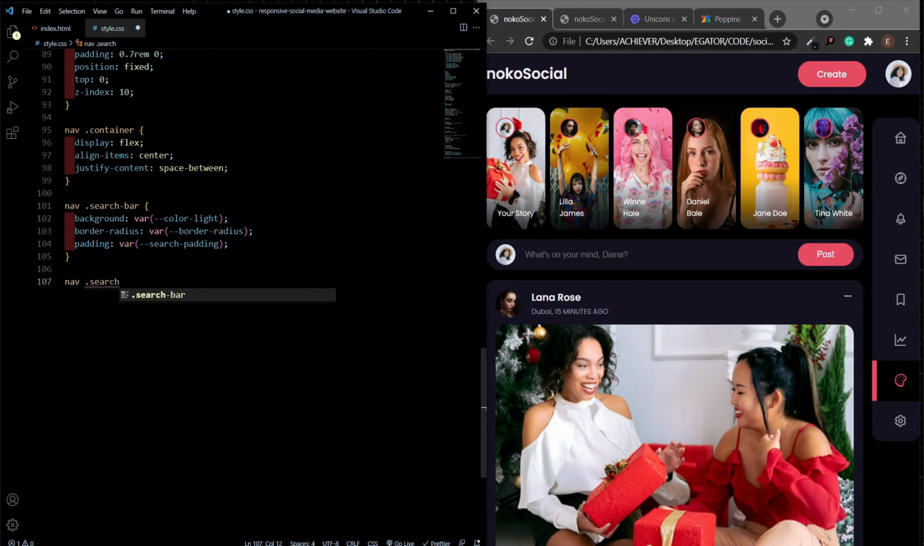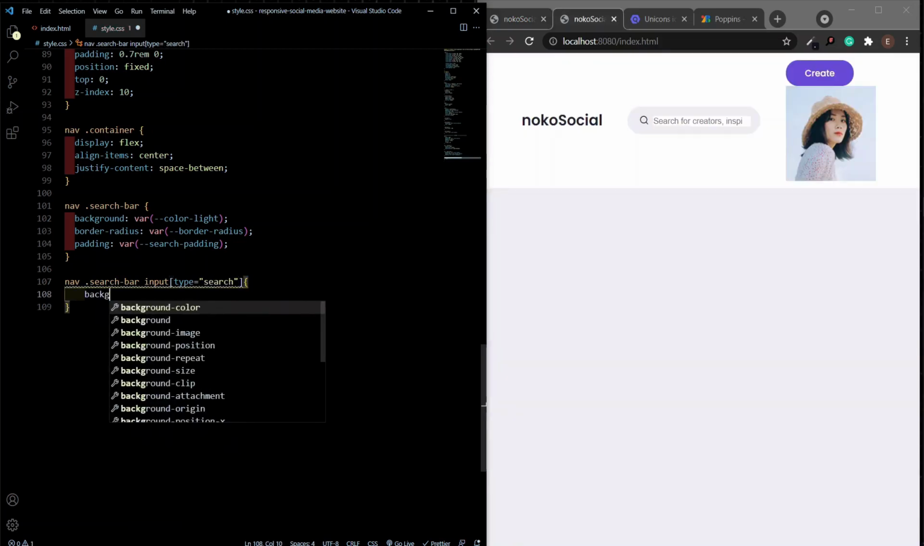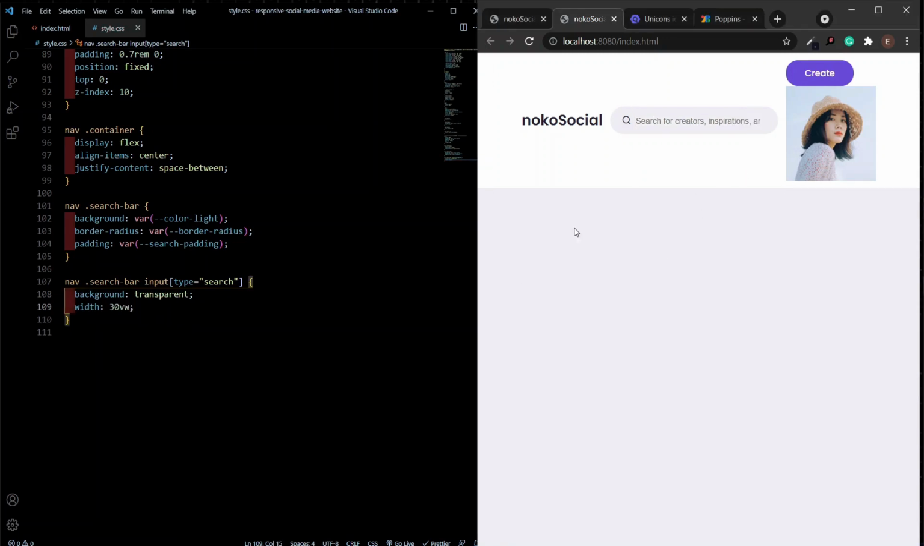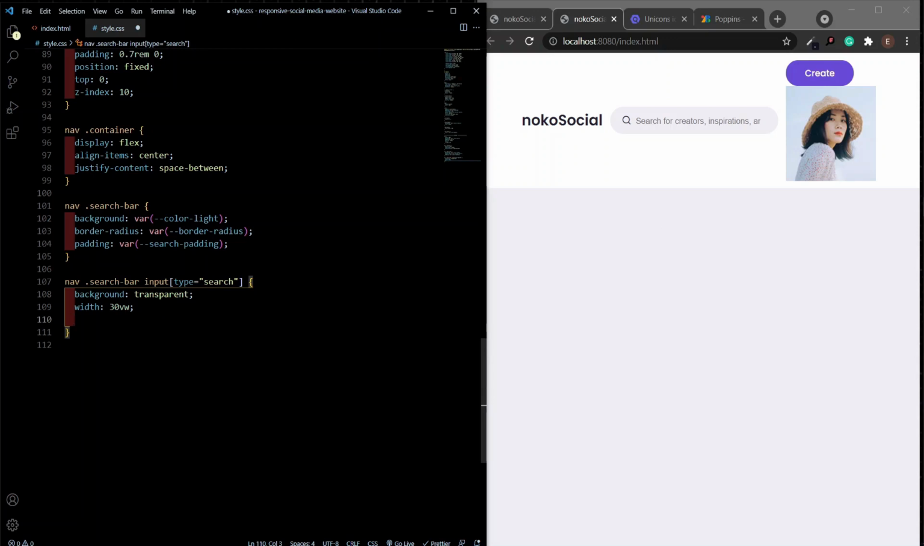Navigation search bar, input with a type of search. I'm going to set the background to be transparent. I'm going to set a width. I'm going to give it a width of 30 viewport width. Okay, so it's going to be 30% of the width of the page or the width of the window. I'm going to give it a margin left of 1 rem.